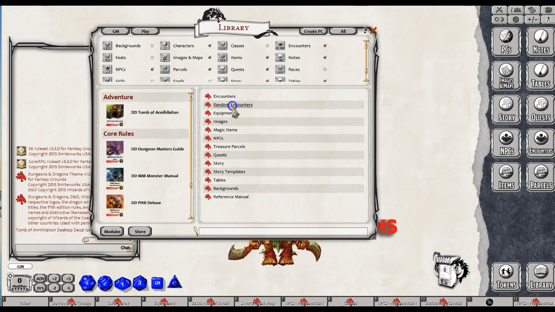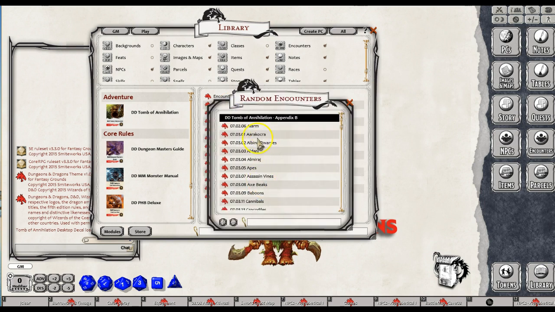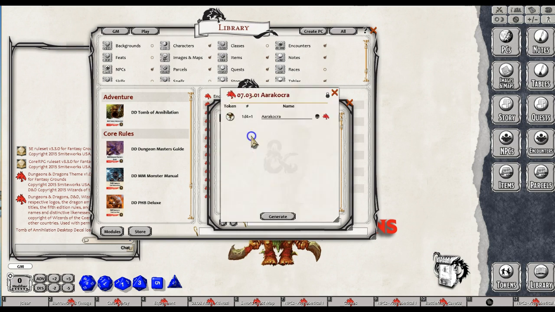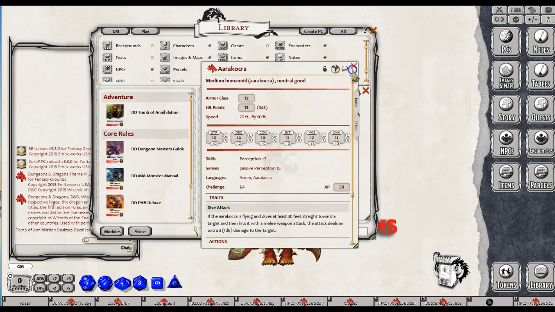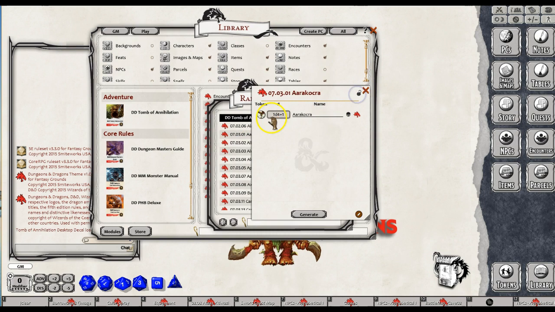So you got your encounters. You have random encounters, which are a little bit different in that here, for instance, if I go into this one, it's going to do 1d4 plus 1 Aarakocra. You can see what kind of creature it is. You can unlock this and edit it to make it more or less, and then you can hit generate.